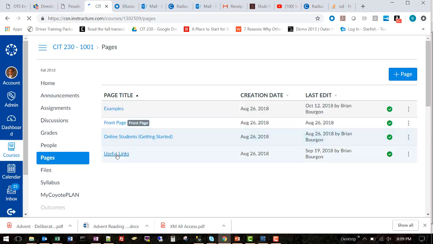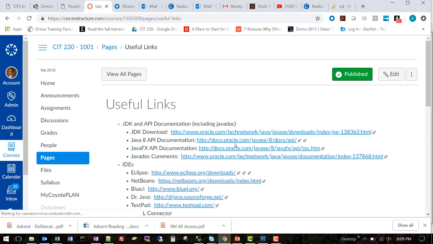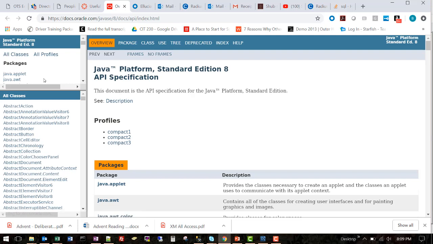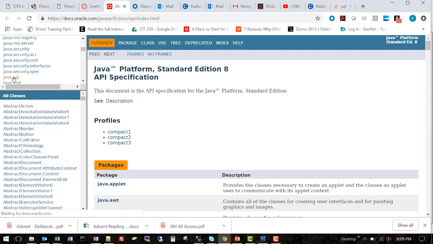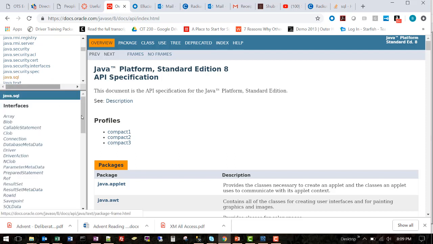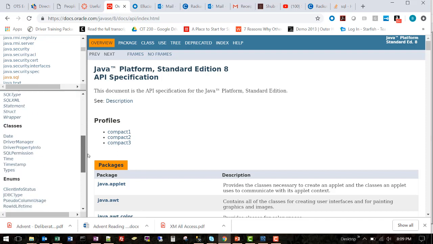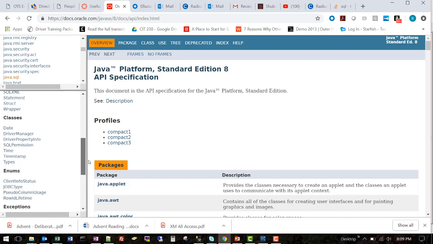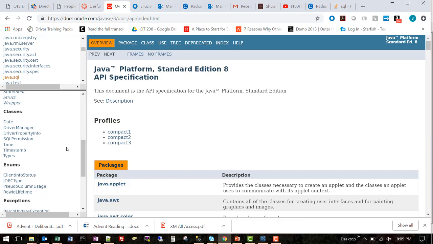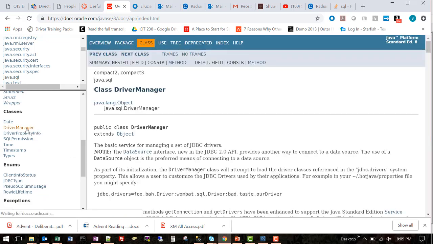If we go to the useful links page and then go to our Java 8 API documentation, we can find the java.sql API library, and we see a number of interfaces and classes here. One of those is driver manager.